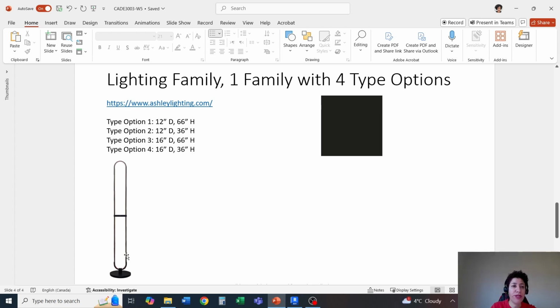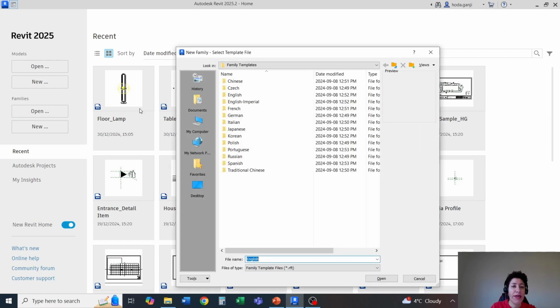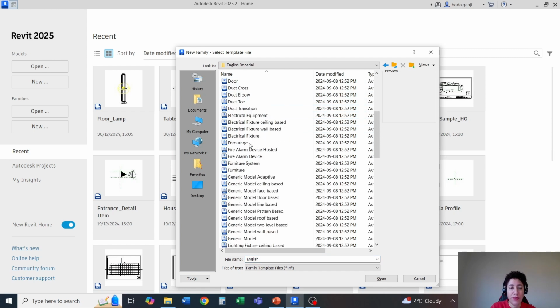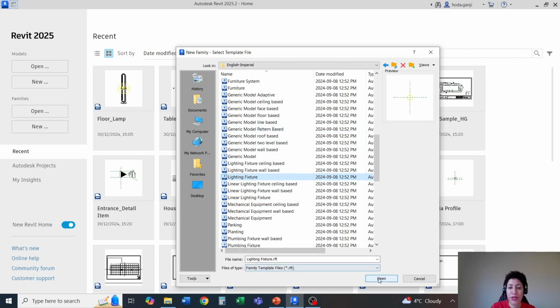In this video, we are going to create a lighting family and we're going to have four type options for diameter and height. So I'm going to start a new family. As most of the dimensions are in inches, I'm going to go with the imperial family and it's going to be a lighting fixture family. This one is good. Hit open.